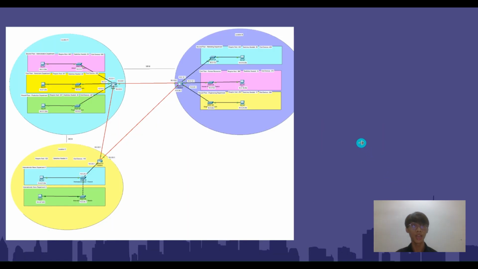In this network topology there are 3 different locations. Location A has the administration department, newsroom department, and production department. Location B has the marketing department, human resource department, and engineering department. And location C has 2 international news departments.